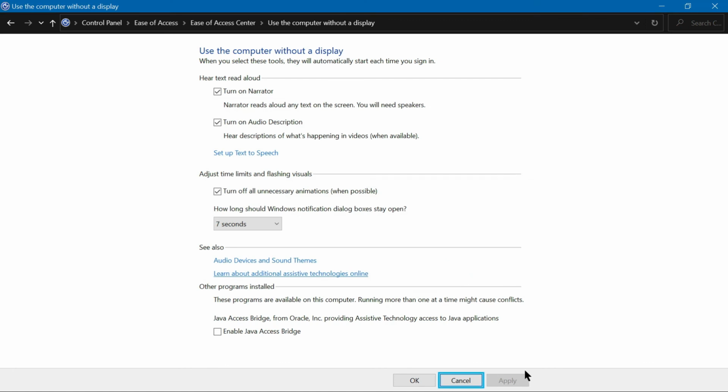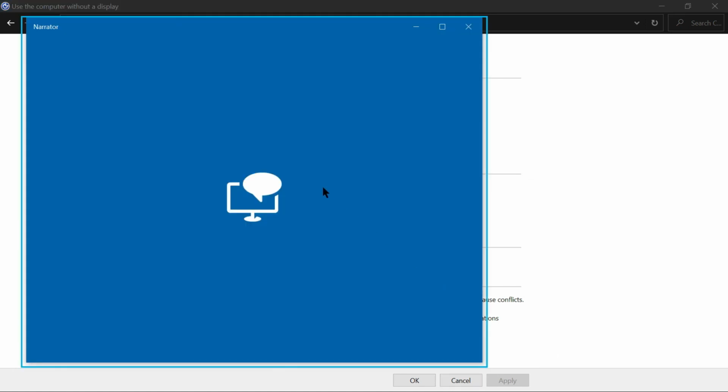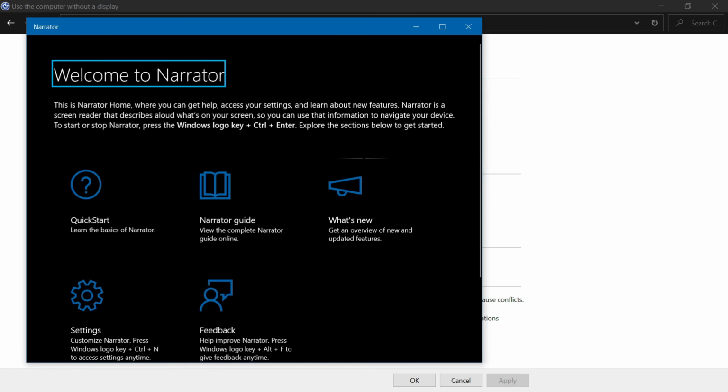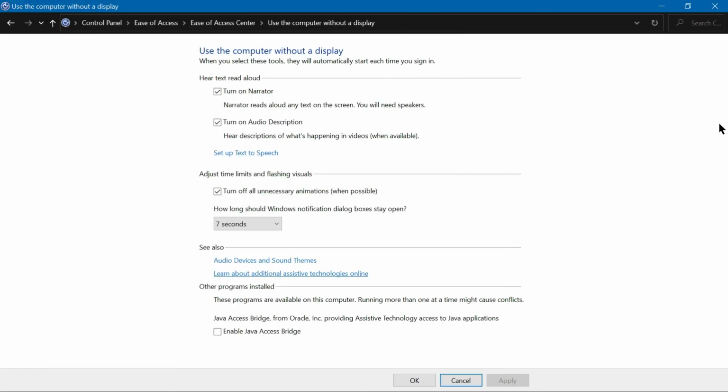Use the computer without a narrator window. Narrator heading level 1. Welcome to Narrator. This is Narrator Home, where you can get help, access your settings, and learn about new features. Exiting Narrator.